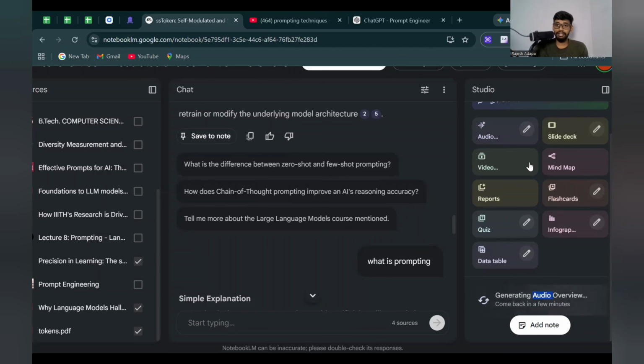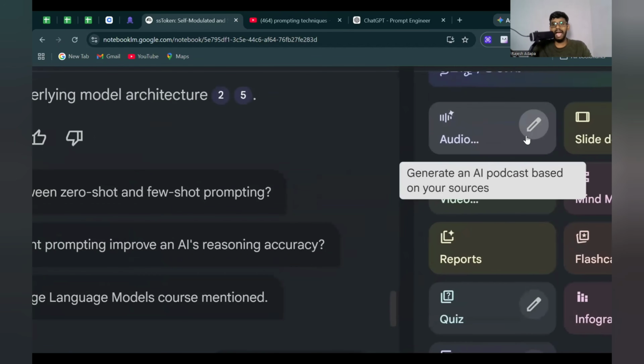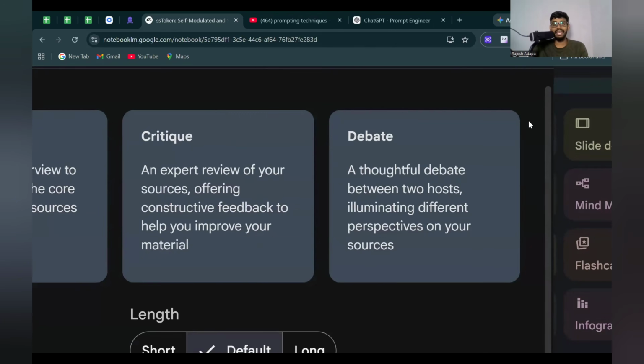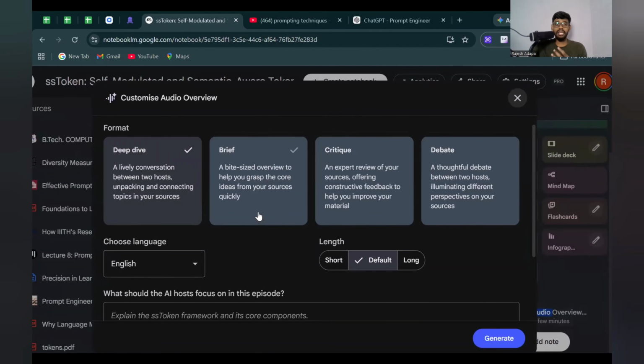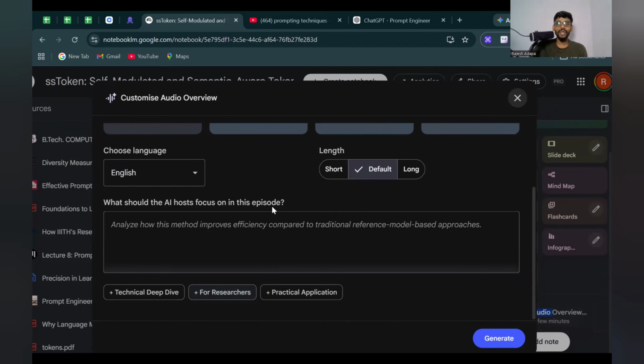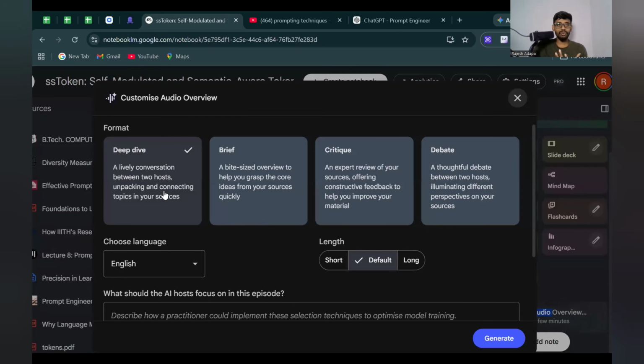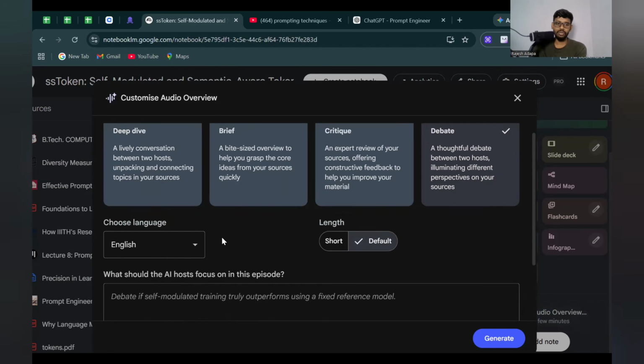But for you guys, I will tell you about a new feature that was recently added to NotebookLM: the edit custom option, to customize the audio overview. You can customize how you want the audio overview to be, something like deep dive, brief, critique, or debate. You can select whichever format you want, and the podcast it generates will align with it. If I select debate, it will be debating. Let's go with the debate.